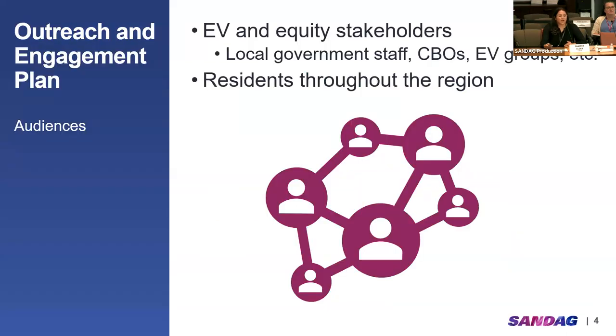So for audiences, we want to engage with both EV and equity stakeholders, and that will span different types of groups. Some of the ones that we've called out already in our plan, and this is just an example list, are our community-based organizations throughout the region, community groups, community planning groups, tribal nations, our local governments and state agencies and other types of public agencies like the transit operators in our region. We'll also be coming back to the SANDAG Board of Directors, Policy Advisory Committees, and our working groups. So again, Social Equity Working Group and CBO Outreach Team especially.